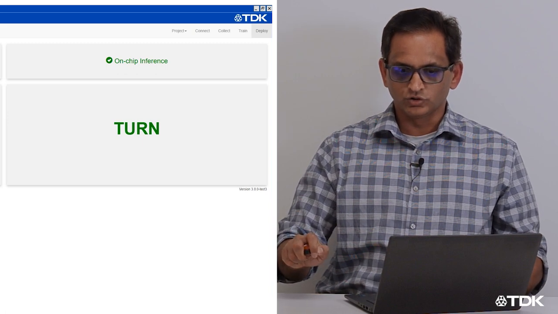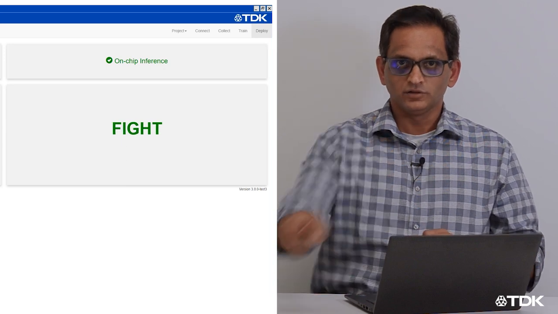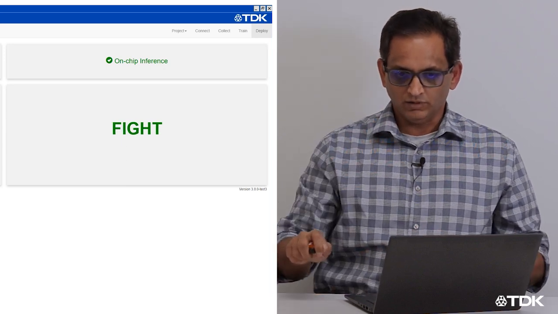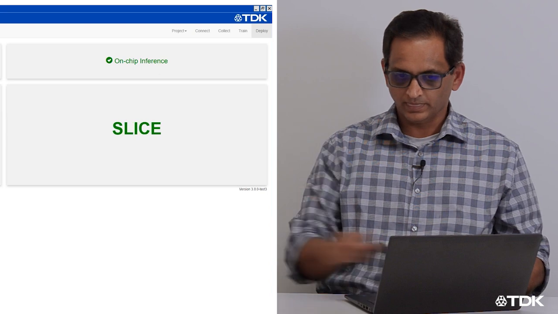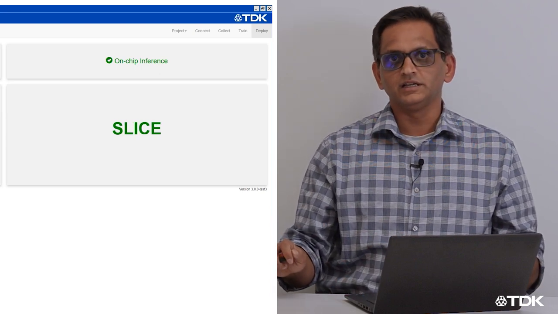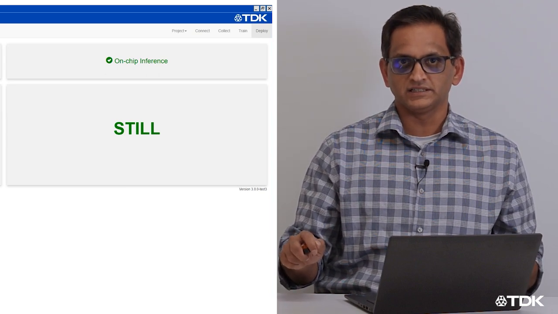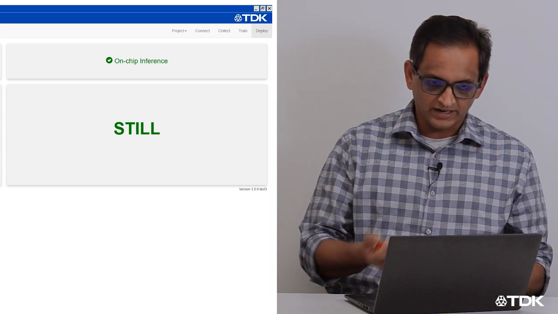Now we'll go to fight. And it says fight. Now let's try to do the slice. And it says slice. So as you can see, TDK SmartEdge machine learning solution on ICM 45686S was successfully able to identify all the gestures right now.